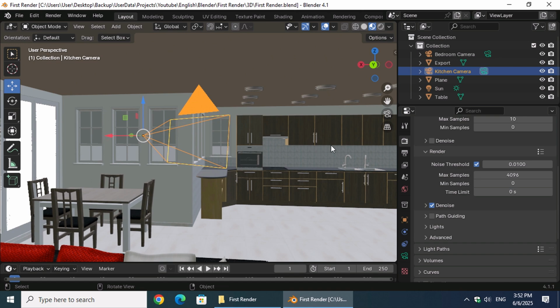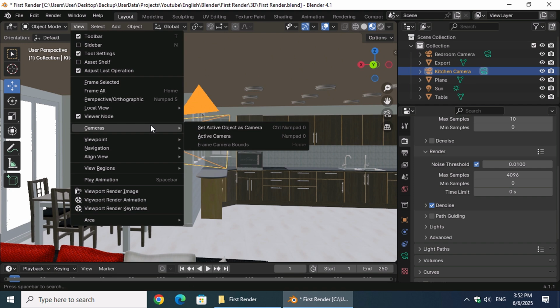In the Outliner, select the kitchen camera. Then, in the Layout workspace, go to the View menu, choose Cameras, and select Set Active Object as Camera to make it the active camera.